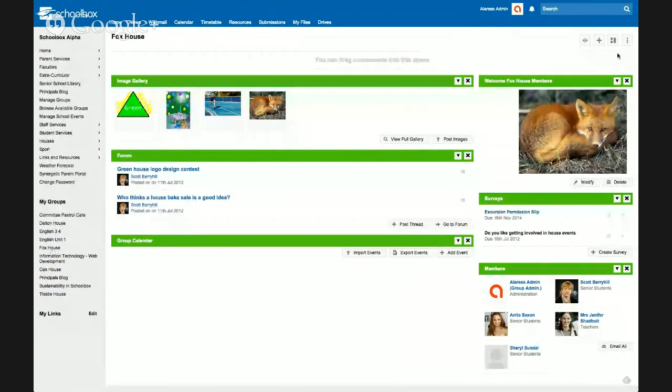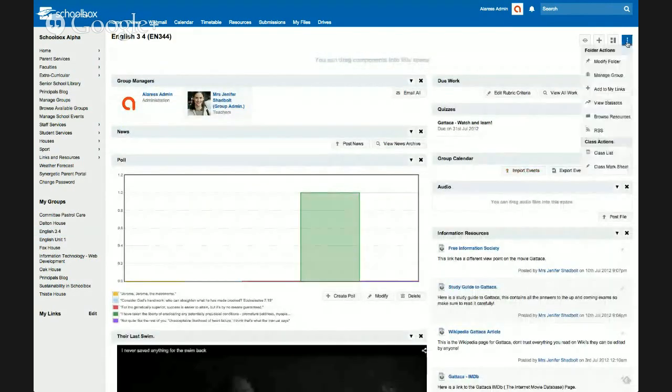So as of this release, we now have this button up the top here that allows you to see all the options and all the folder management options directly in here. You'll always find this drop-down area in the top right-hand corner, so you'll always be able to find those links to those important features for the home page. I'm here looking at a home page and you'll see that it only has the folder actions. But if I was to look at a class page, such as my English 3-4 page here, you'll also note that it adds in the class actions automatically, so the class list and class mark sheet are directly available from here.